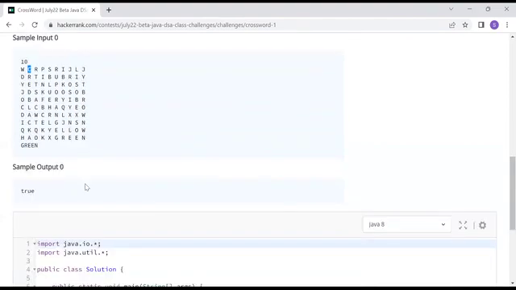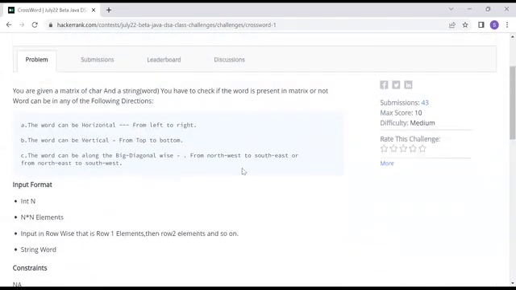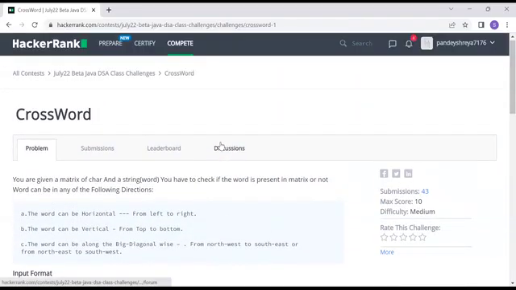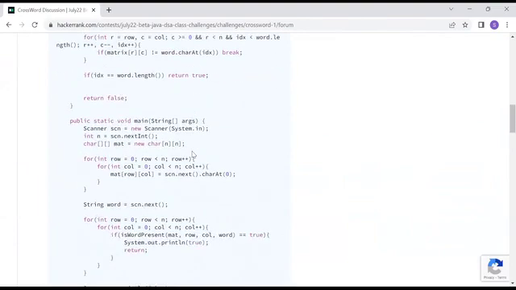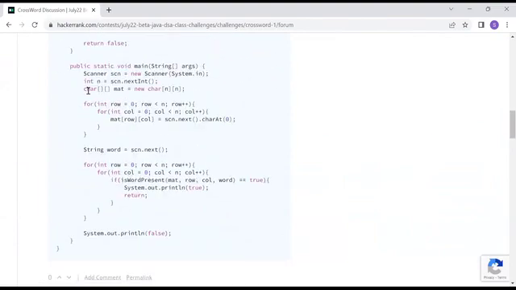So should I discuss the code, or do you want me to discuss the logic more? Okay, let's discuss the code. So the code is here. First of all, what we are doing is input and output, nobody has a problem.